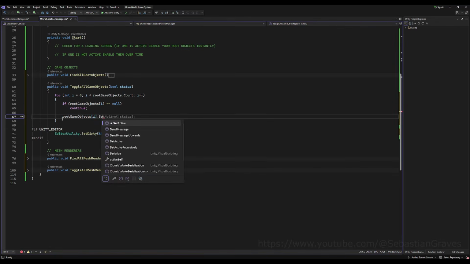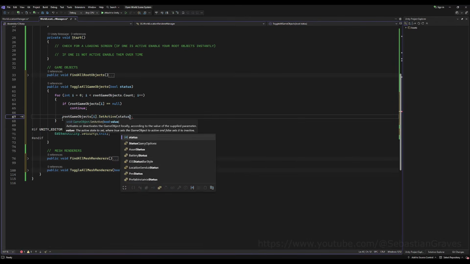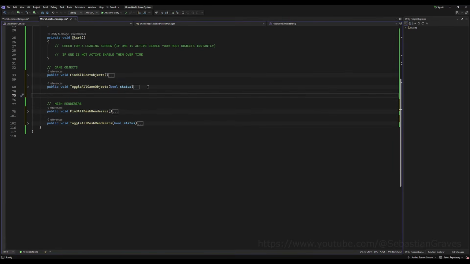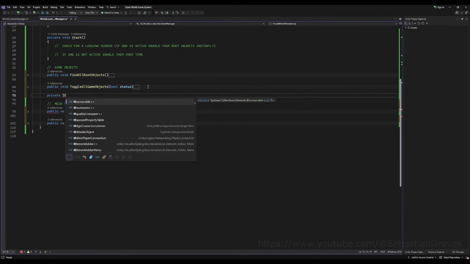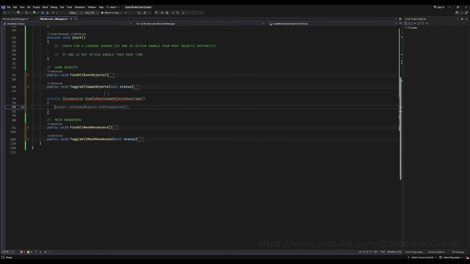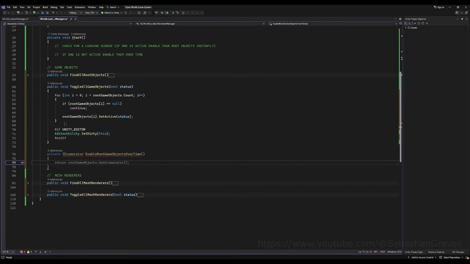Okay, so there's only two things left to do. Two functions. And these are functions that are optional. I'll explain why. I'll get into the pros and the cons. So we're going to make a coroutine here for enable game objects over time. And after, we're going to make one for enabling the mesh renderers over time. So the game objects over time you probably want to use. And this one's pretty straightforward.